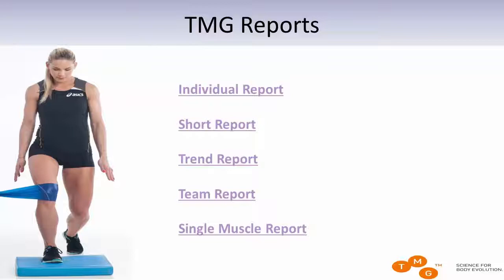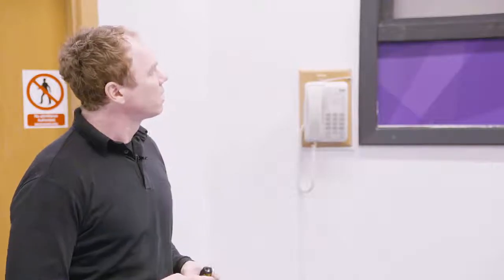And the last one is the single muscle report, which in most cases was designed for return to play decisions. So, go, no go. You're measuring in the morning, and in the evening you have a match. Is the muscle back to where it should be or not? Or do you have to wait a little bit longer? So let's go through the basic highlights of the report.